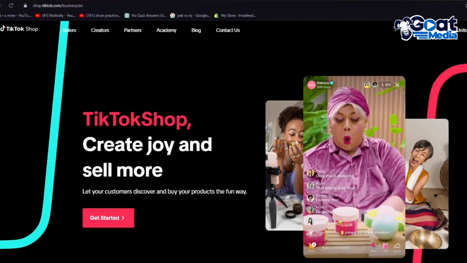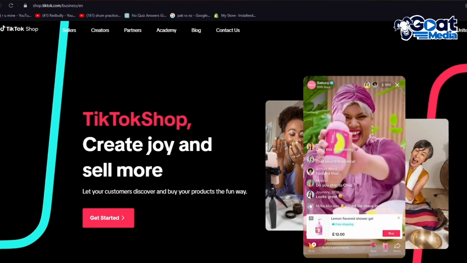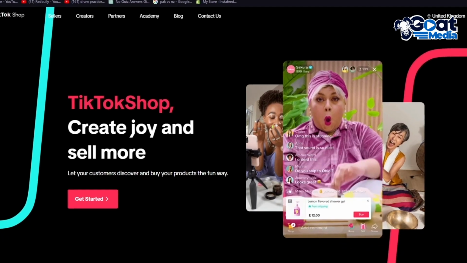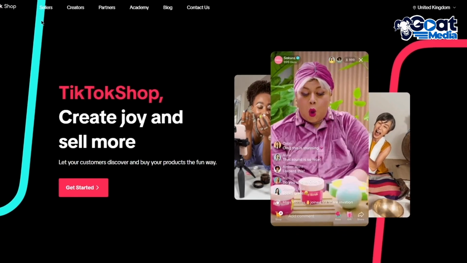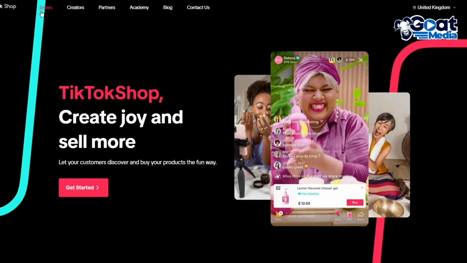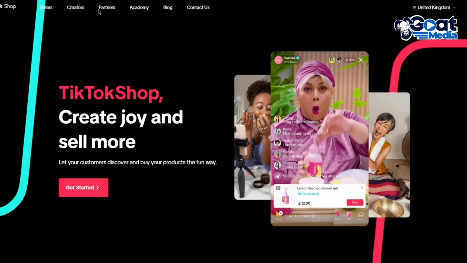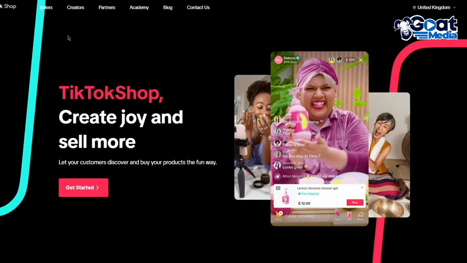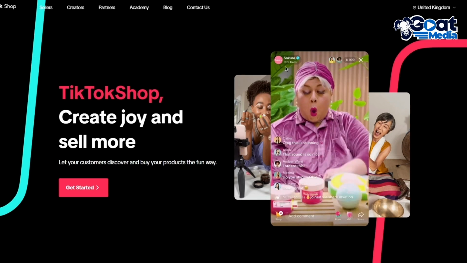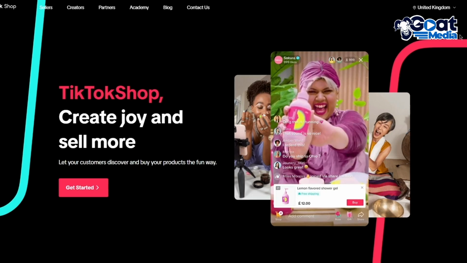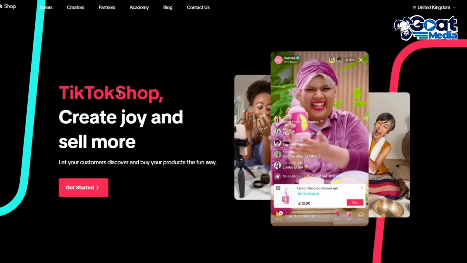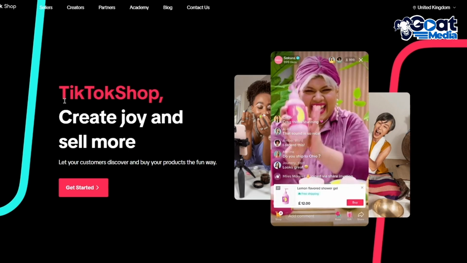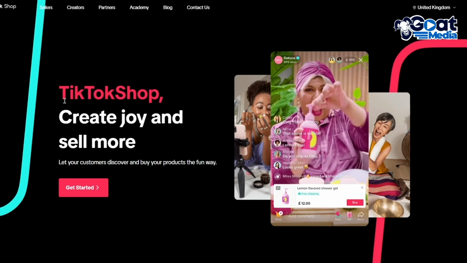Now, once you're on shoptiktok.com, you're going to get a few options to work with. So, what are those few options? First of all, you have all these things up here: sellers, creators, and partners. And then there's also an affiliate option that you can't see over here, but that's also an accessible option. So, what you're going to want to do from here is it's going to tell you TikTok shop, create joy and sell more. Let your customers discover and buy your products the fun way.